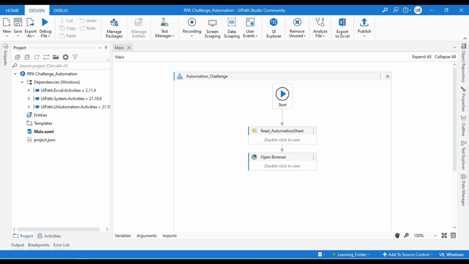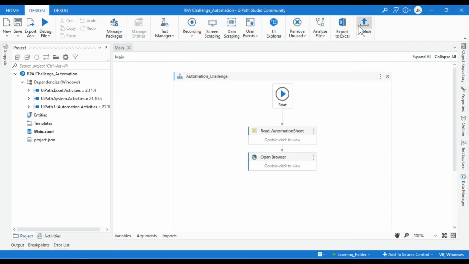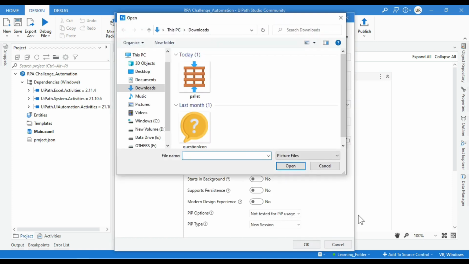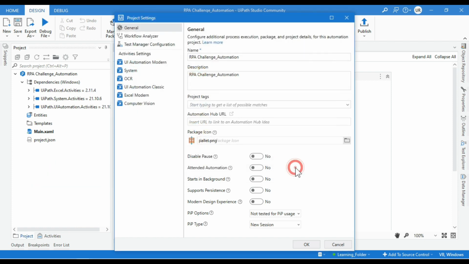There are two options to set the icons. First, you click on the project settings, then click on general, and here we have a package icon. You have to choose an icon and then click OK. Second, while publishing this package, I will show you later once I publish it. So let me first click on project settings, click on this package icon, and I have one icon downloaded here. I will select this icon, click OK, and you can see that icon I have selected here. Now click on OK.